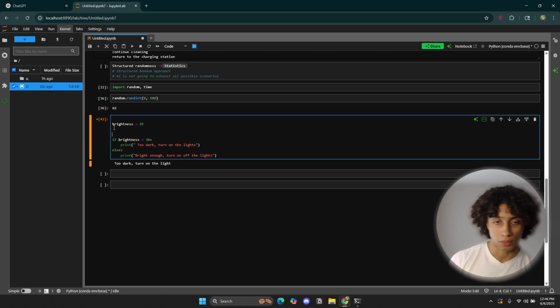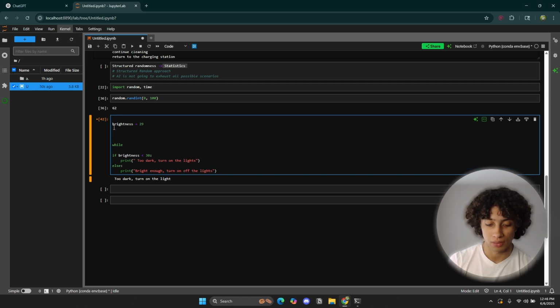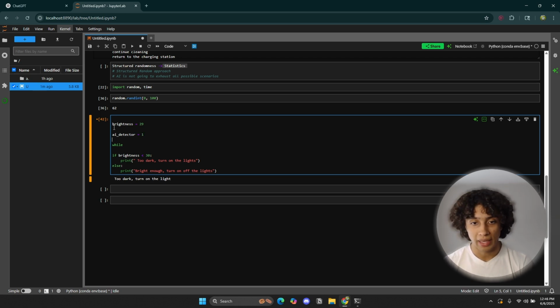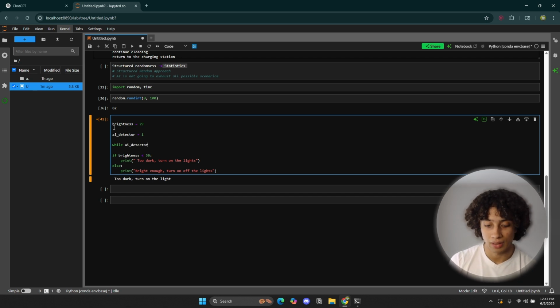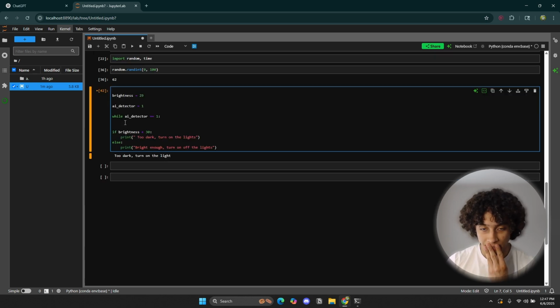Well, if you already understood what a while loop does, which I talked about in my previous video, I could say, for example, it can be any condition. While our AI detector is on, let's say that 1 represents on and 0 represents off, right? While the AI detector is 1, we can say, for example, that the brightness, we're not going to decide.